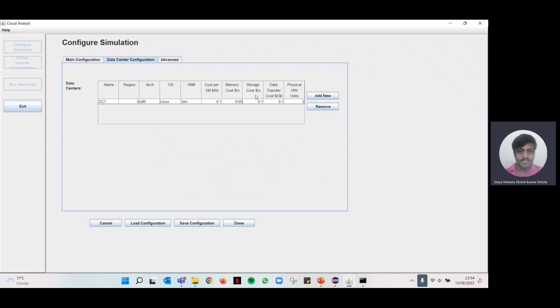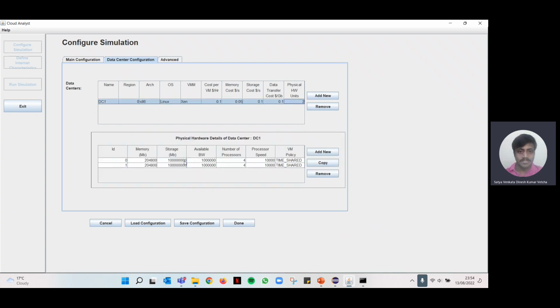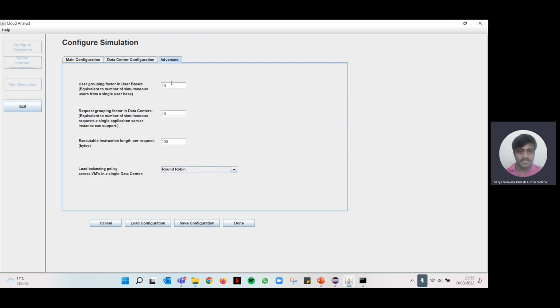Coming to the data center configuration, when you click here, we can configure the memory, storage, bandwidth, and the number of processors you require. If you want, you can add another processor. That is the reason there are a total of two processors here. Here we can change the virtual machines and cost, and also the storage cost, memory cost, and everything. This is the data center configuration. Coming to the advanced section, we can set the grouping of how many requests we need to send, and the load balancing algorithms that exist, so we can compare them.